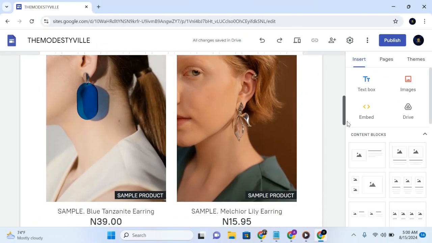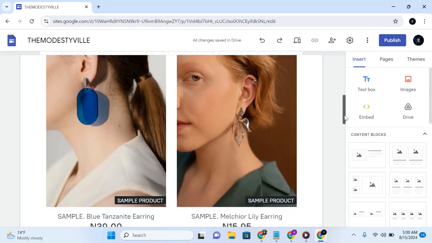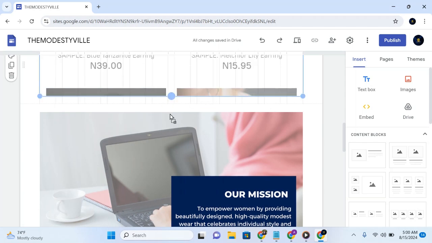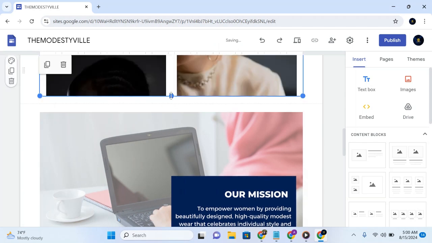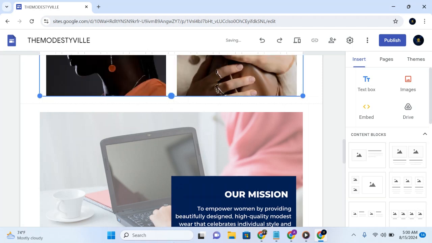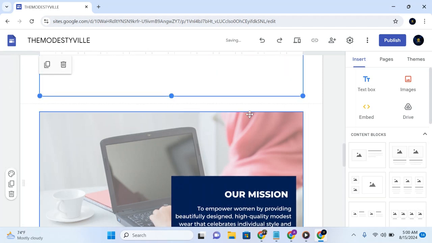All our products have now started appearing on our website. You can see these are the products that we have. You can still scroll down. There are still a lot of products there. You can just scroll down and start bringing out everything one after the other. Once you scroll down, it's going to bring out all those products for you.